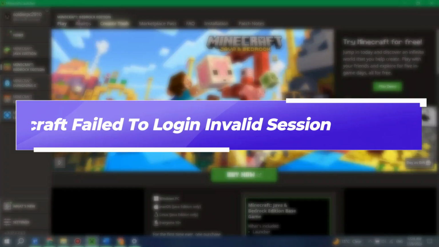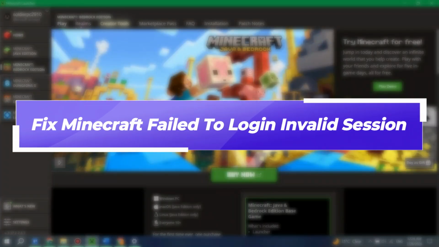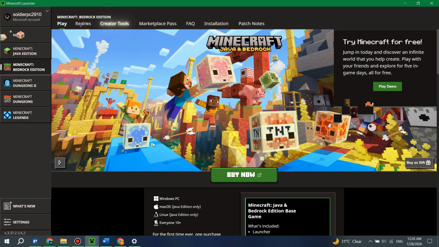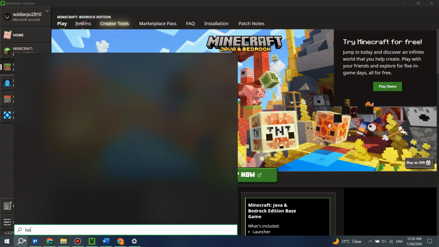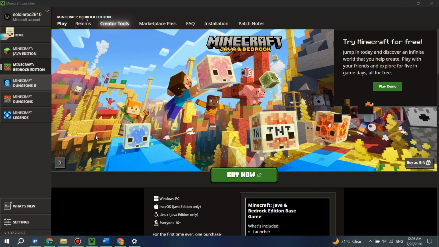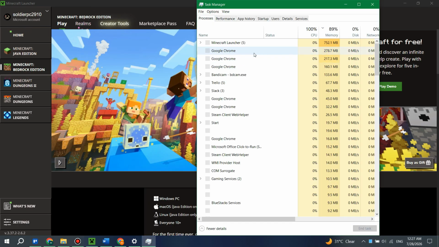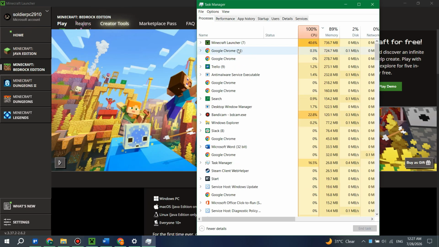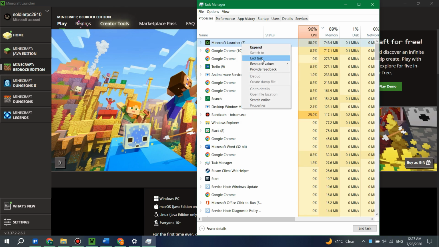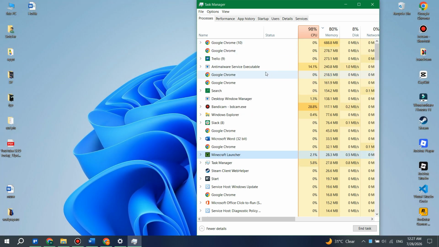In this video, I will show you how to fix the failed to log in invalid session error in Minecraft. If you're seeing this error when trying to log into your account, first open the Start menu, search for Task Manager, and open it. Search for Minecraft, then right-click on both Minecraft and the Minecraft launcher and click End Task to close all Minecraft-related processes.